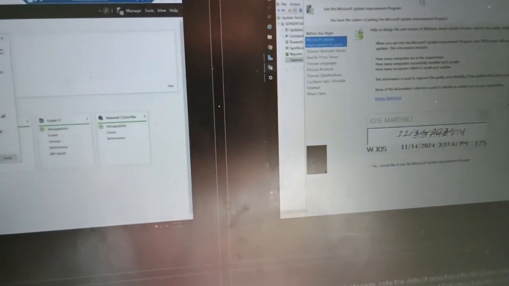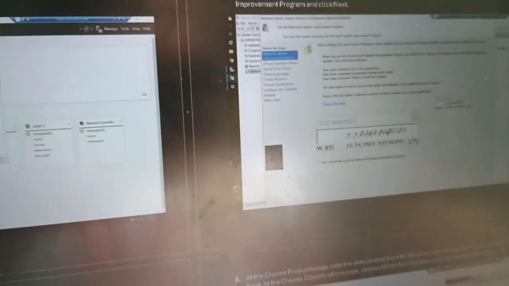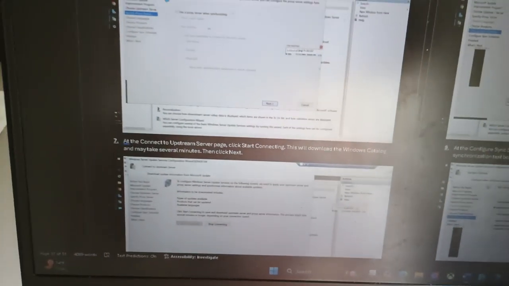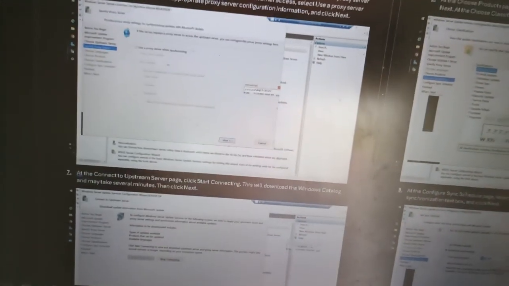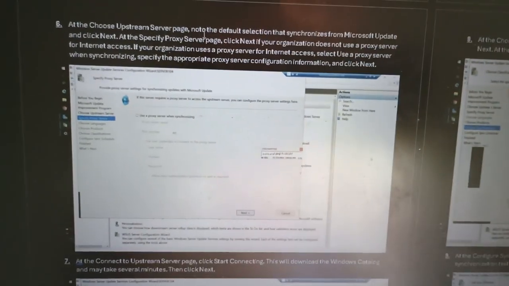In Windows Server Update Services, it gives me a configuration wizard, and when it asks me if I would like to join the Microsoft Update Improvement Program, I deselect it. On the Upstream Server page, it asks me to note the default selection, synchronize from Microsoft Update, and the proxy server specification. I don't have a proxy server.